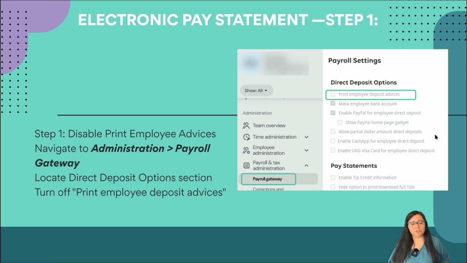So you just have to turn off the print employee deposit advices, and that will make sure that that section is no longer permitting employees to request paper options.